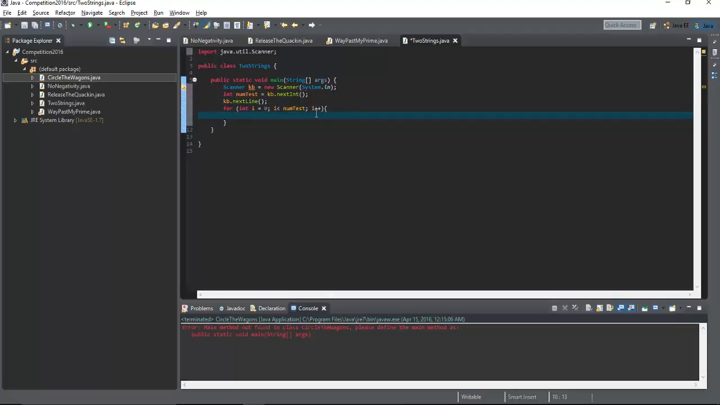Then we'll have a for loop that iterates through the number of test cases. And then inside of that, we're going to have two string variables called one and two. One will just be our first string, two our second. And then we're going to have another string called match, which will hold our longest match for this test case. And we'll just initialize that to be empty because we'll need to do some tests later with the length.